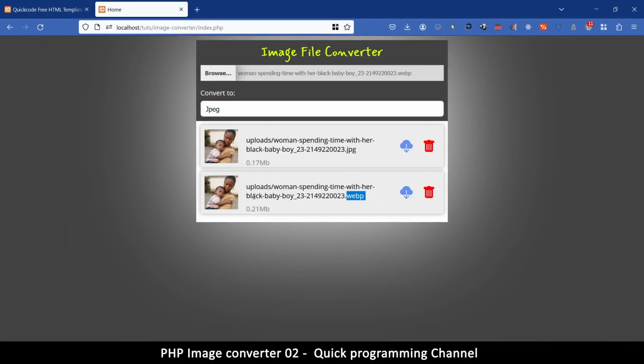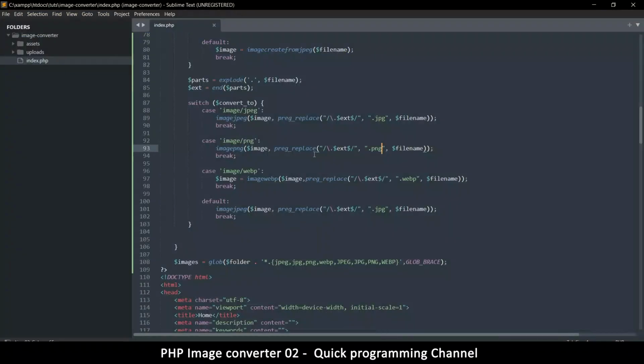So there's one WebP, one JPEG, and you can see they have different sizes, which shows that we literally did convert one of these. We did convert them. So yeah, that's how you can convert from one file type to another. WebP files to JPEG.